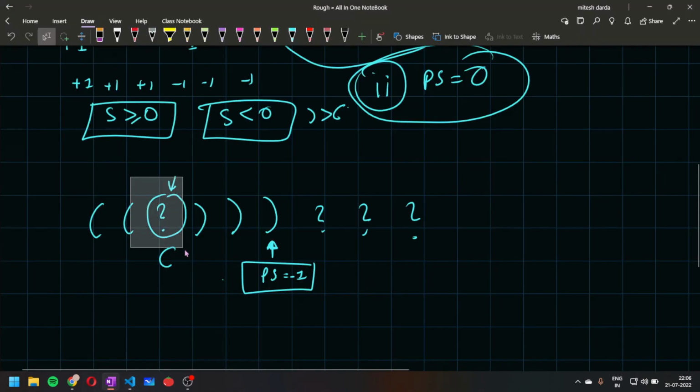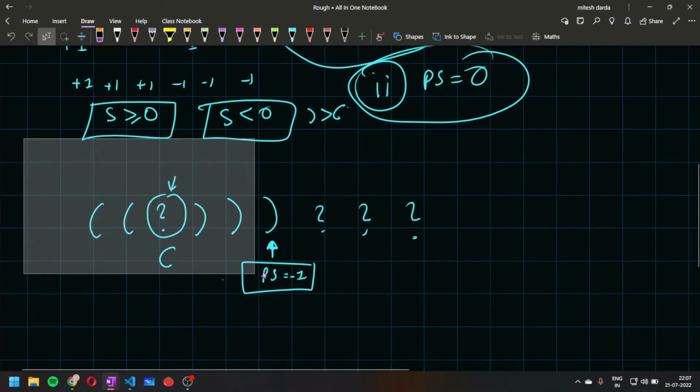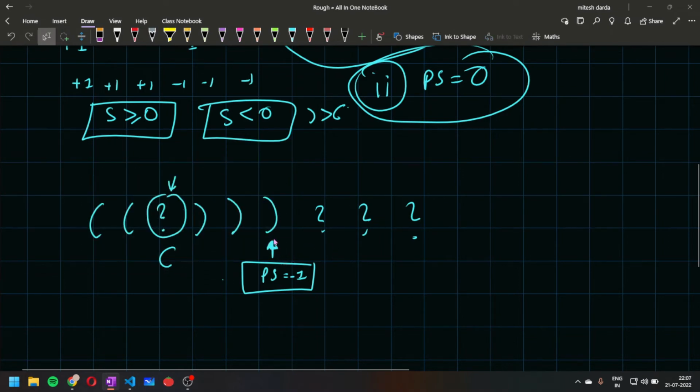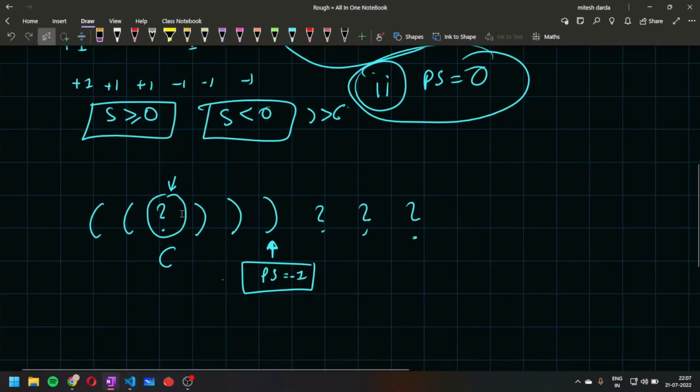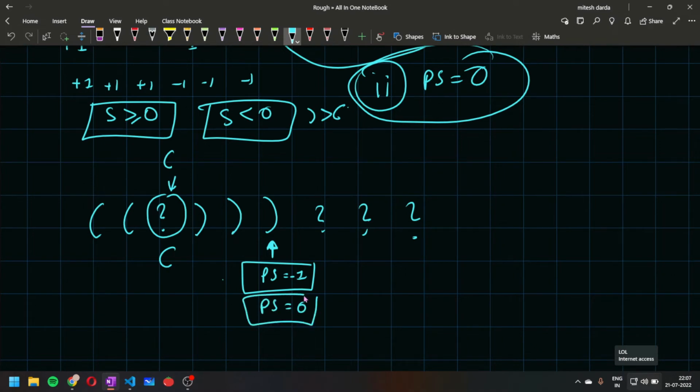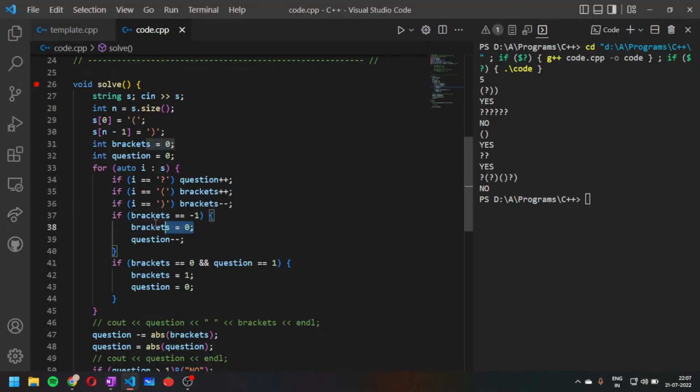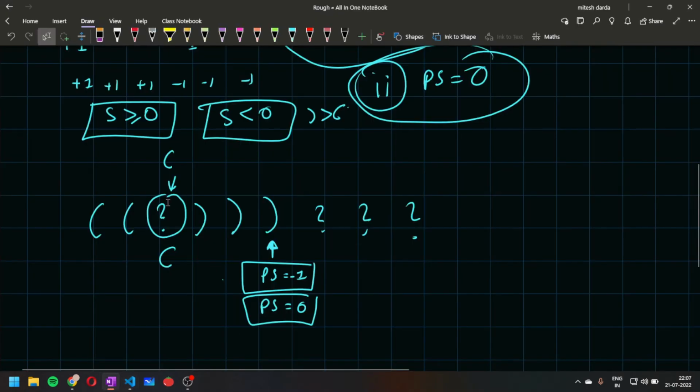So we will definitely have a question mark because this string is formed from a valid sequence. That's why it is guaranteed that there should be a question mark present if there are more closing brackets. So without looking at anything, what I did was I made this question mark an opening bracket. If I made it an opening bracket, then our prefix sum is going to become 0.